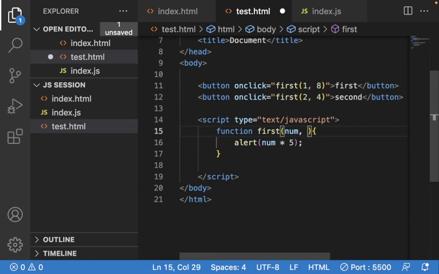I can call it maybe var or something. So I can now say num times var. When I click on this, 1 will be sent as the value of num and 8 will be sent as the value of var. And when I click on this, 2 will be sent as the value of num and 4 will be sent as the value of var.